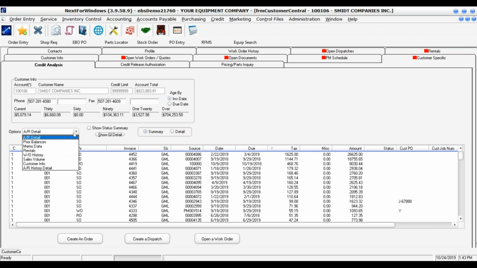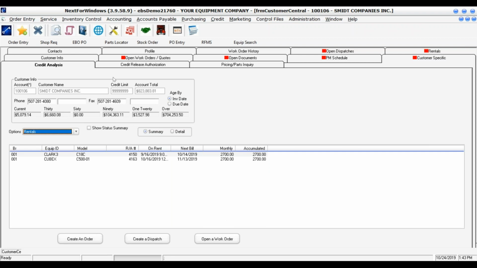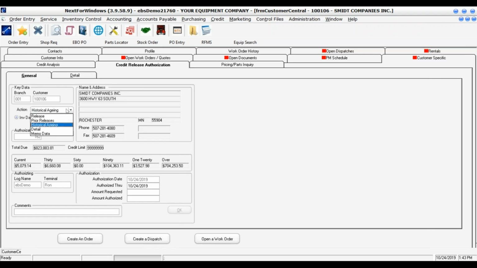We have this drop down I just dropped it down. You can filter out by AR detail, prior balances, memo data, rentals, work order history, sales volume, customer info, and then the accounts receivable history detail. So just kind of show you how it filters out. And then credit release information, you can review all the prior releases, you can do a credit release, you can view all the historical aging information, detail, memo data.